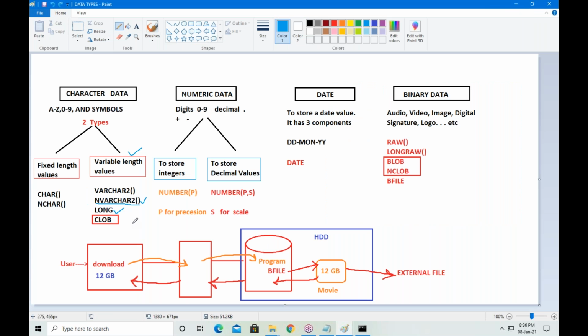And one more data type, that is CLOB. After long, there is a CLOB. What is CLOB? Character large object. It is similar to varchar2, but its maximum size is 4 GB. What is the maximum size of long? 2 GB only. It will store a 2 GB size character value, but CLOB is storing a 4 GB size character value.